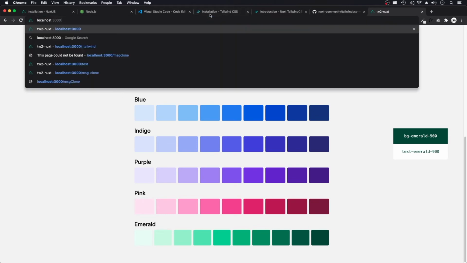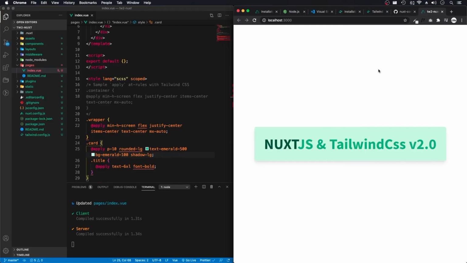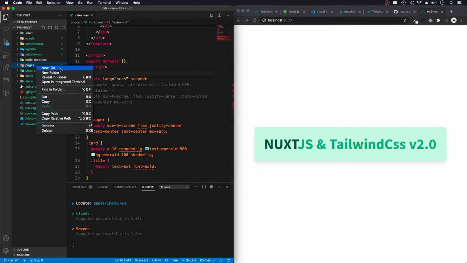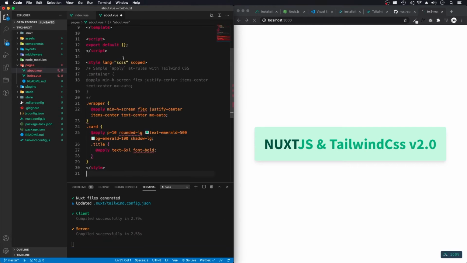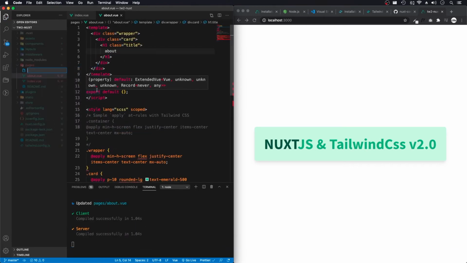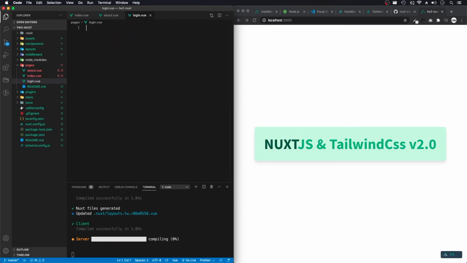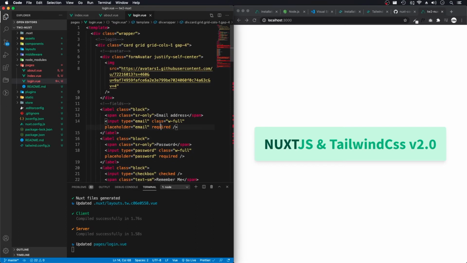Okay, so let's go back. I want to go ahead and create a couple of components and pages just to show how easy Nuxt is. Let's go ahead and create some pages. We can right click and create a new file here. I'll do about.vue. Copy this. Let's change this to about. Let's create another file called login. I'm going to copy and paste the markup for the login page. If you want to know how I created it, I have a Tailwind Forms plugin video. I'll post it in the top right corner over here if you want to take a look at it.